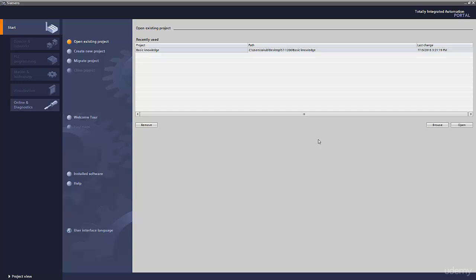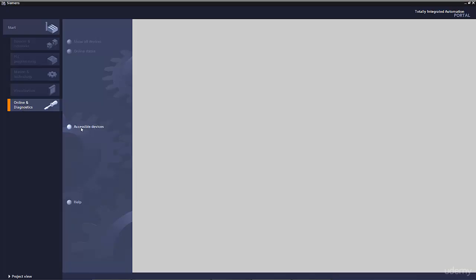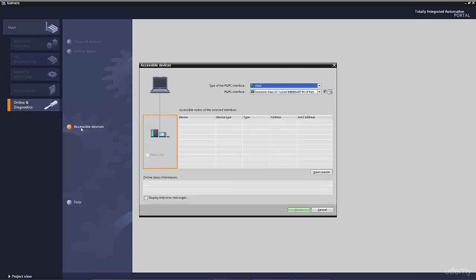So the first thing which we have to do when we obtain a new PLC, or a PLC which had some program before, is go by this first window to online diagnostic and go to accessible devices. We have connected the PLC to our computer by PN, so Profinet communication, a normal Ethernet cable, and we choose our card because it can be a different interface.